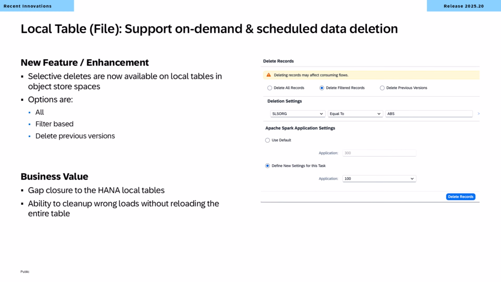With this user story, we added the deletion feature to the local table on files. We were missing that before. We had the selective delete on the HANA records. Now we also made them available on the object store tables. So it's basically closing the gap we had to HANA beforehand.